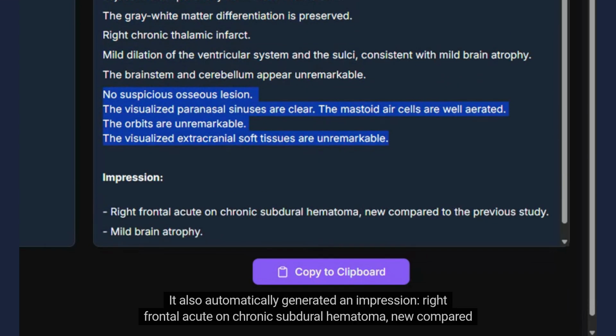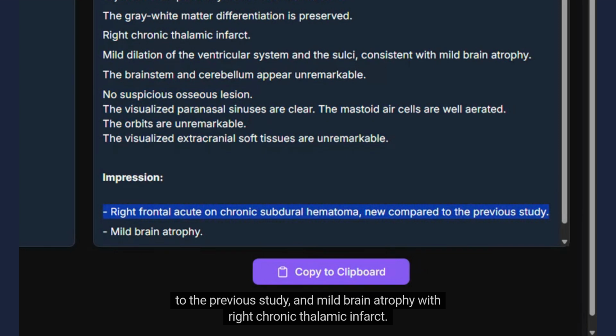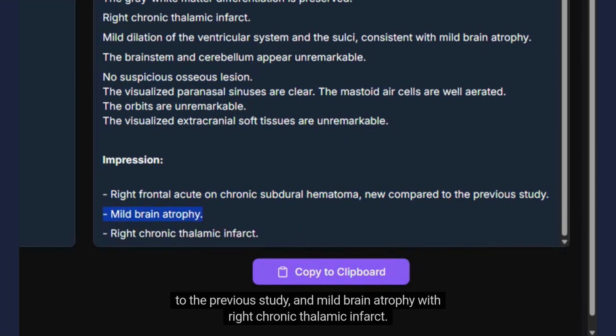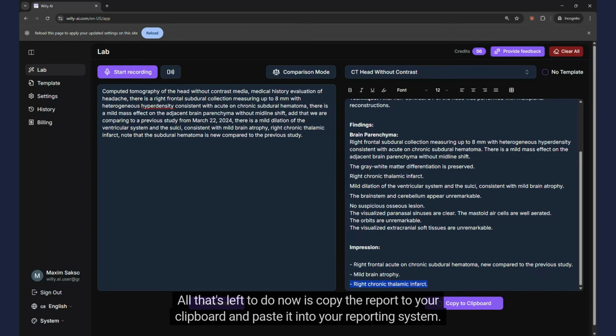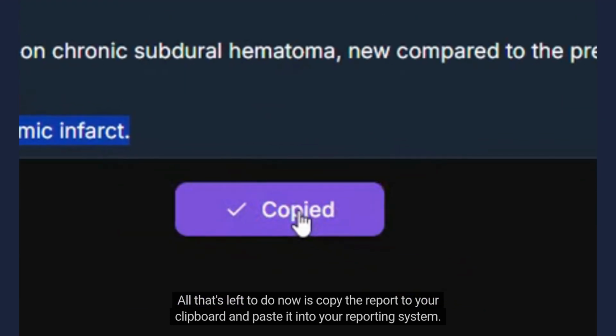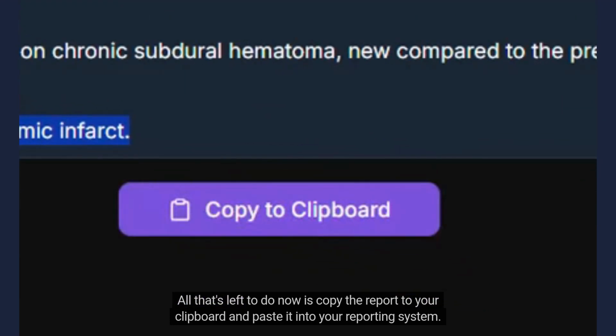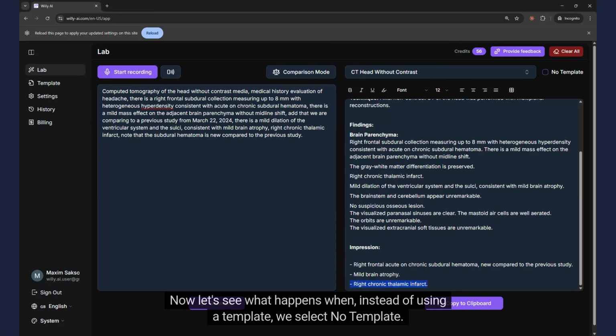It also automatically generated an impression. Right frontal acute on chronic subdural hematoma, new compared to the previous study, and mild brain atrophy with right chronic thalamic infarct. All that's left to do now is copy the report to your clipboard and paste it into your reporting system. Now let's see what happens when, instead of using a template, we select No Template.